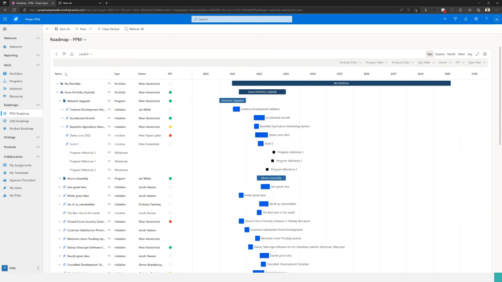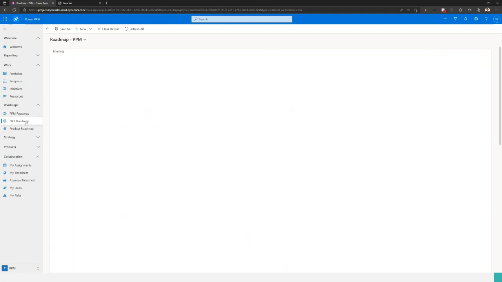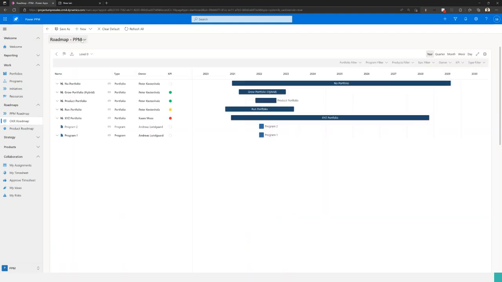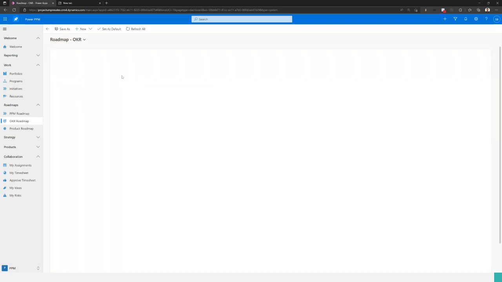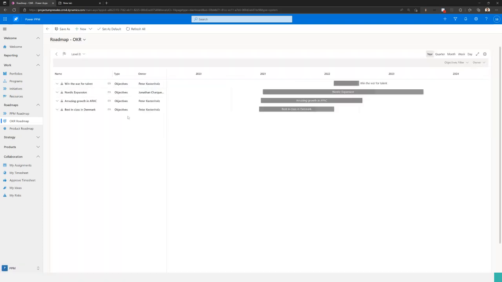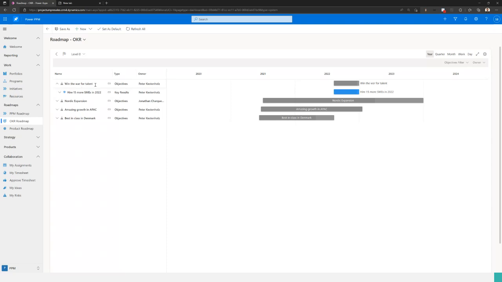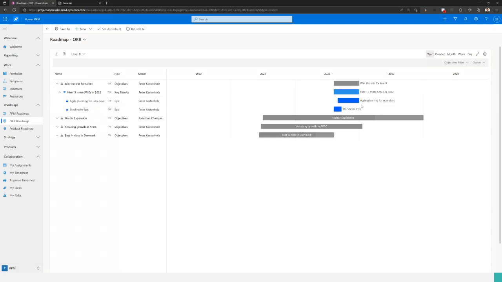And then I can also go to the OKRs. So with the OKR overview, I can basically visualize, I have these objectives from a strategic point of view. Then I have my key results. So I want to win the war for talent. And to obtain that, we have a key result of hiring 15 more SMEs in 2022. And I have some different epics that are then tying up into that key result.